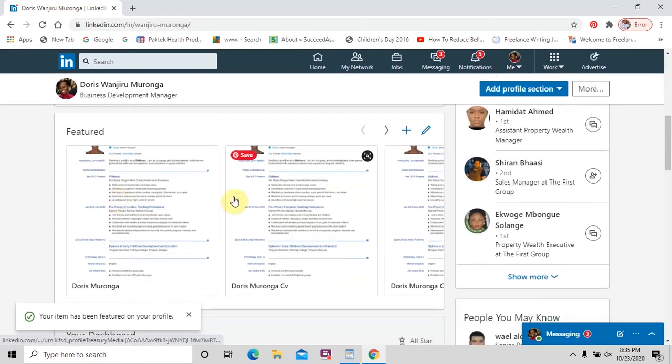And you can see already my CV has been uploaded to my LinkedIn profile. Note that anyone that comes to your LinkedIn profile, they can view your CV and they can download your CV. So this is not one of the most recommended ways in which you can upload your CV. I'll be sharing with you two more options on how you can do this, but this is one of the main options that you can do it.